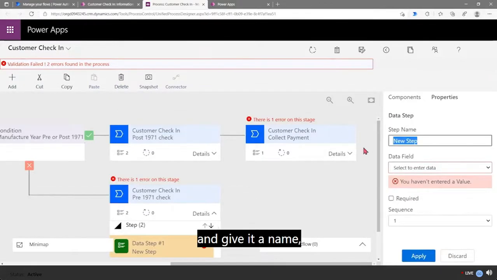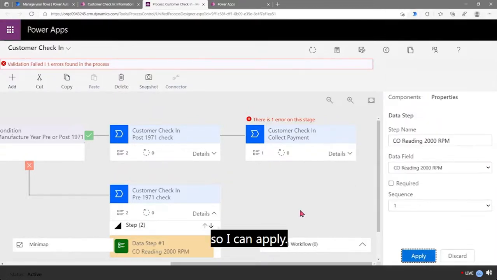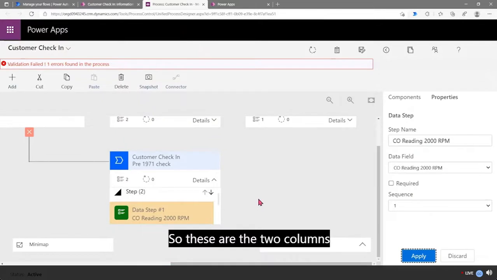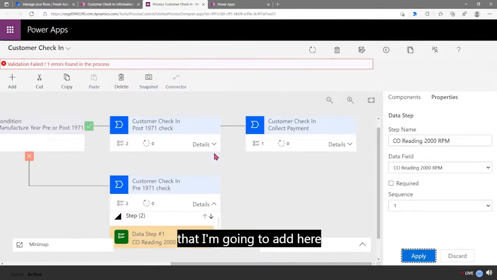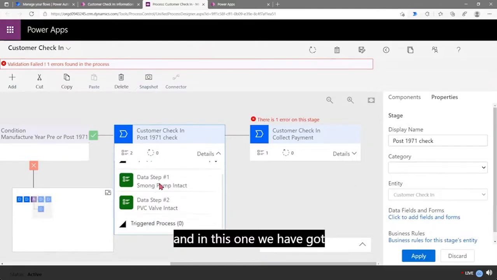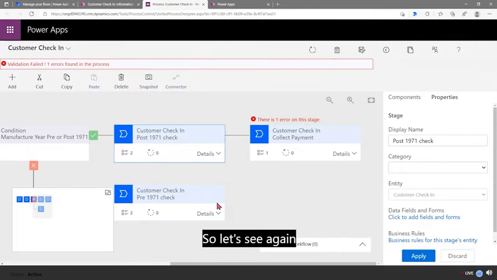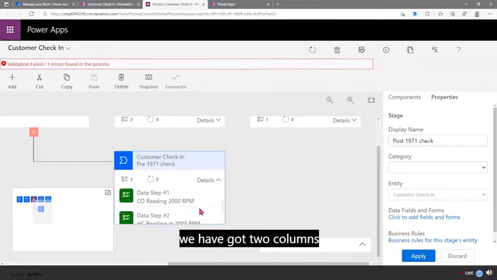And then maybe I want to add one more step here, and I can put it here and give it a name, CO reading. Let's call it CO reading at 2000 RPM. And then here I have got that column, so I can apply. So these are the two columns that I'm going to add here in this one. And in this one, we have got these two columns. Okay, so let's see again. We have got two columns.